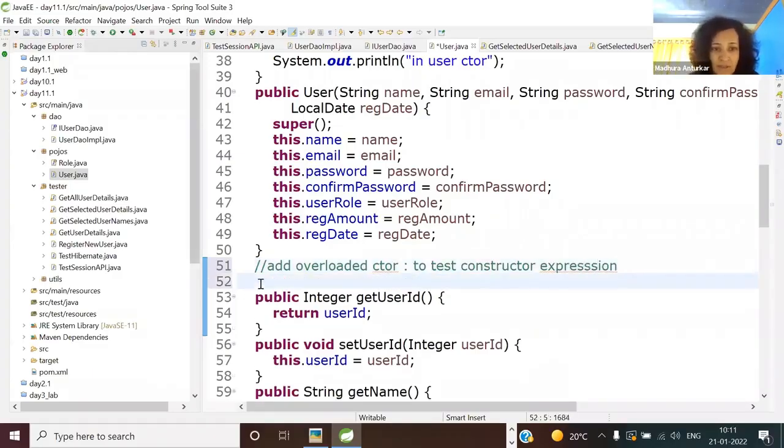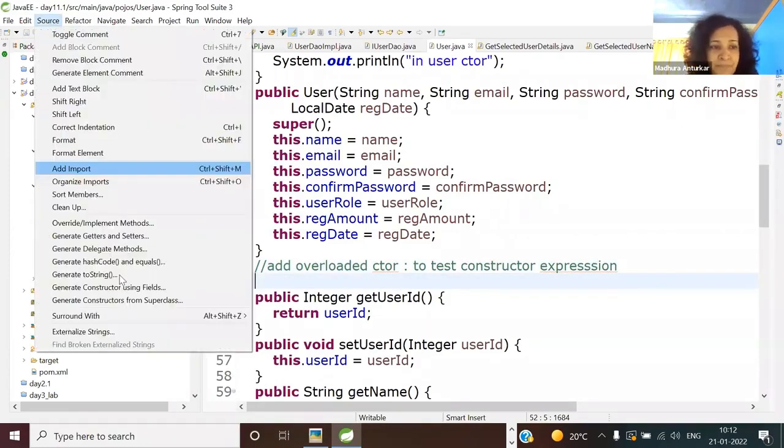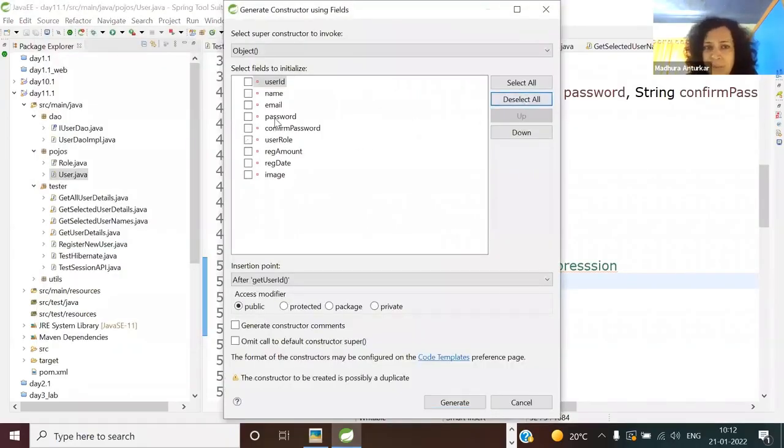So let's generate that constructor with something. Here, you can deselect and just pick up something. I'm picking up name, email, and maybe registration amount and registration date. You can choose whatever, but pick up two or three fields. So I picked up name, email, reg amount, reg date.